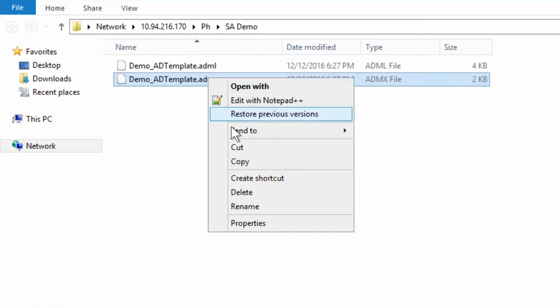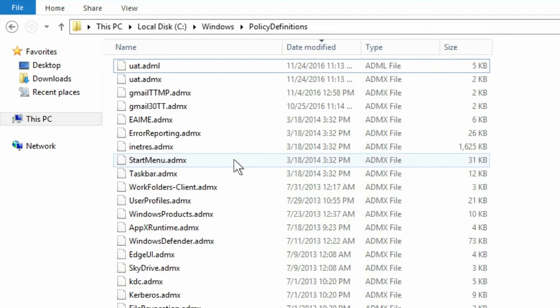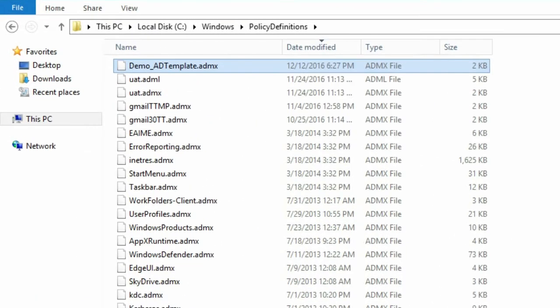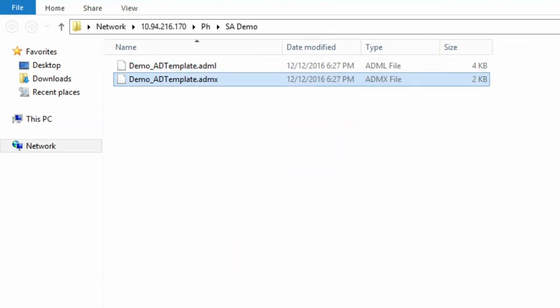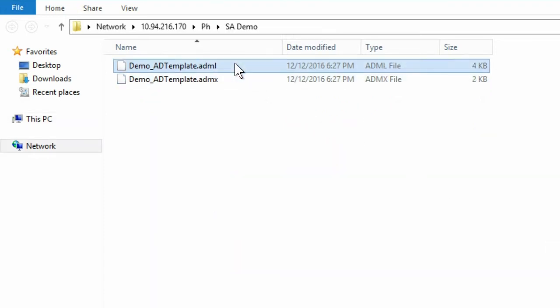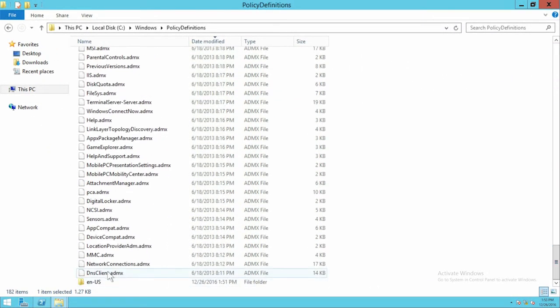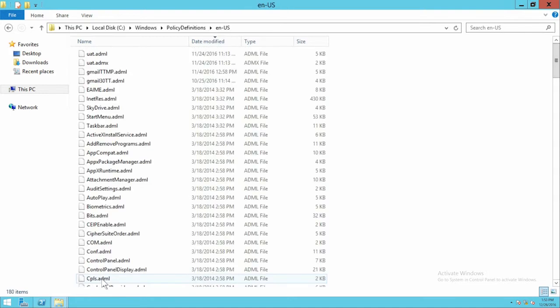To begin, copy and paste the ADMX file to C:\Windows\policy definitions, and the ADML file to C:\Windows\policy definitions\en-us.